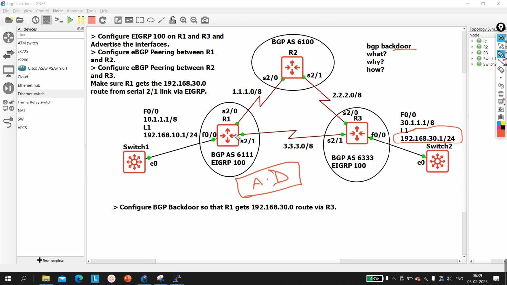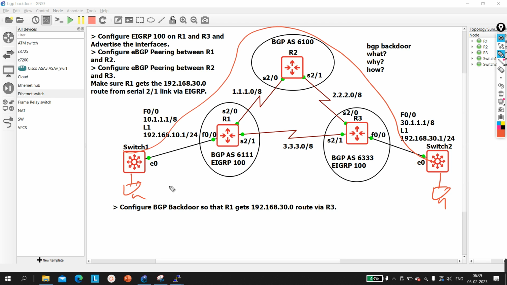So in some scenarios, we need to configure BGP backdoor. Like in this scenario, if my LAN user from here wants to communicate to the LAN user sitting here, by default your traffic flow will be like this. Yes or no? But with the help of BGP backdoor, we can configure the path from here to here like this. That means router 2 and router 3 will use eIGRP.